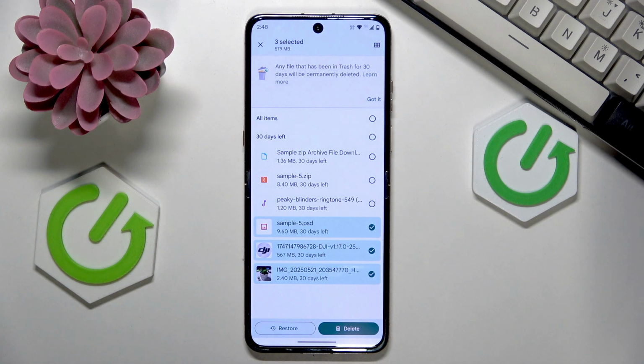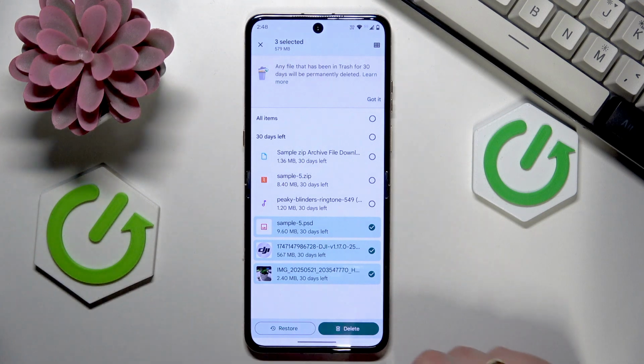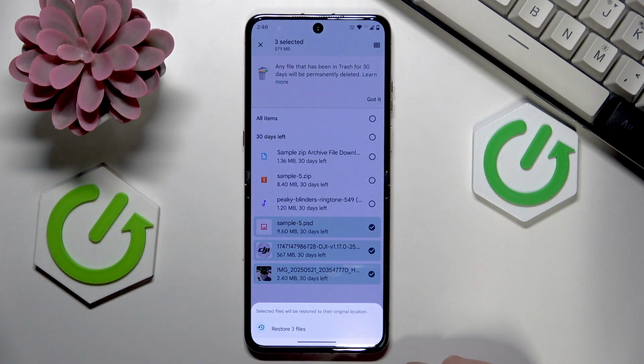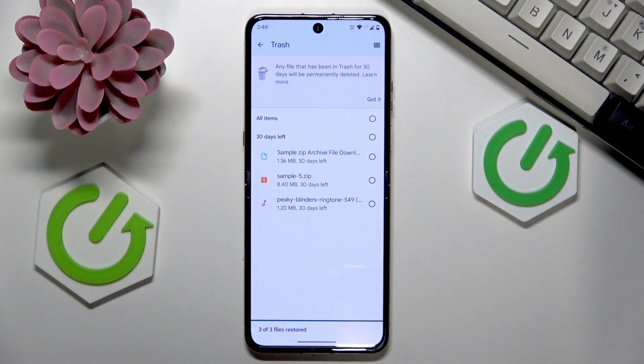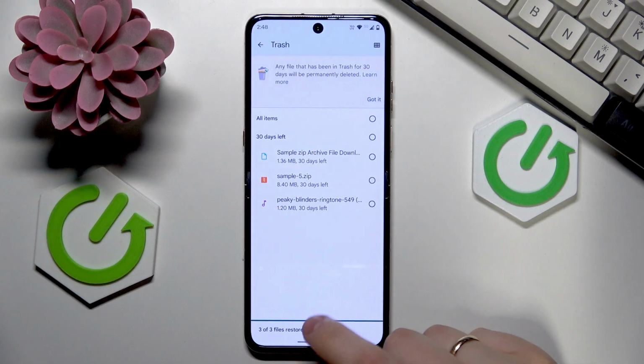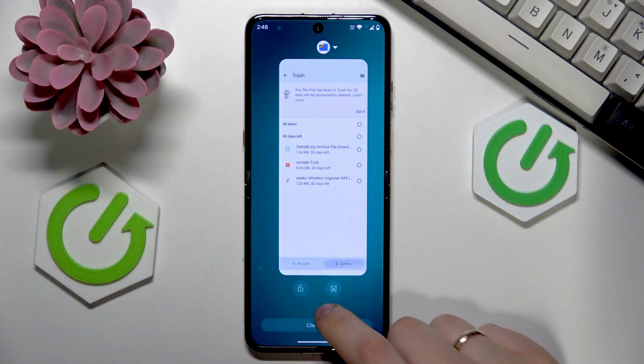Once everything that you'd like is selected, look at the bottom left corner of the display and press the Restore button. Now tap on Restore Files once again, and that's it. Your deleted files have been restored or recovered successfully.